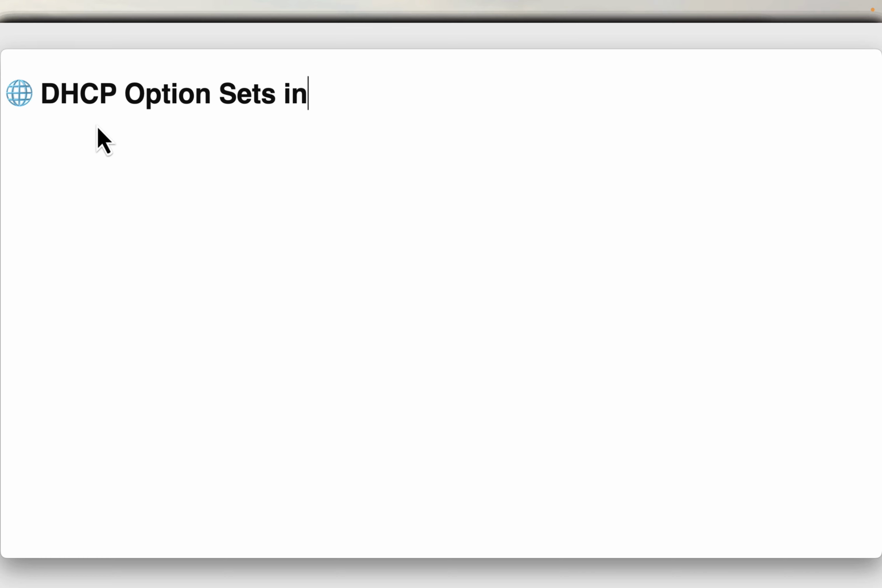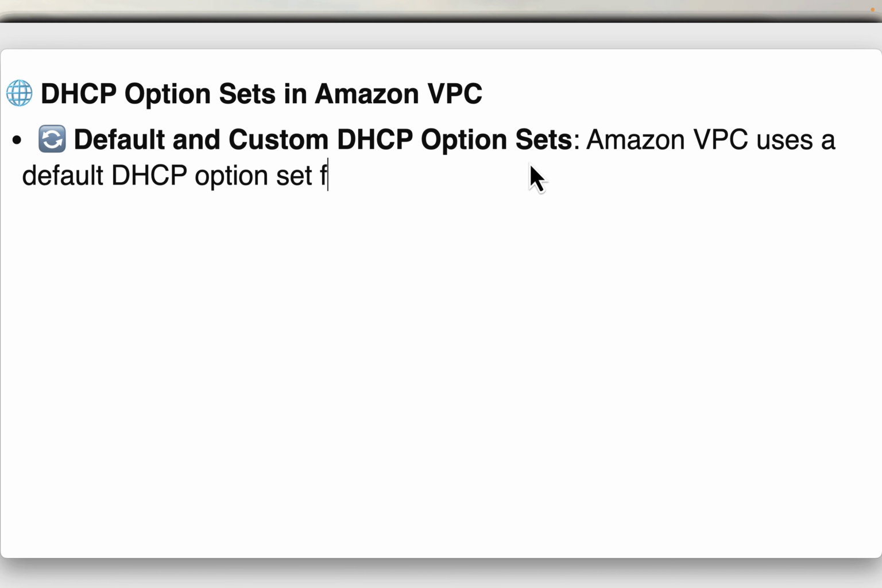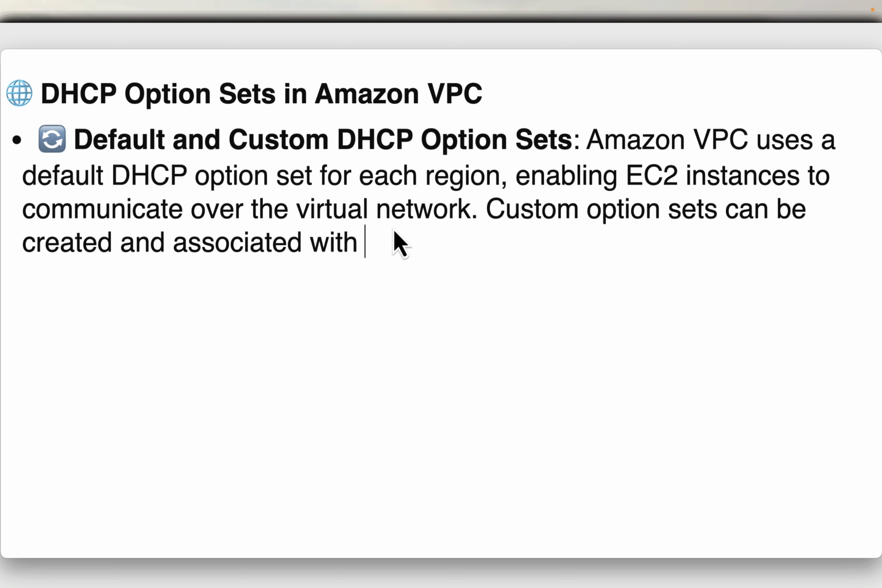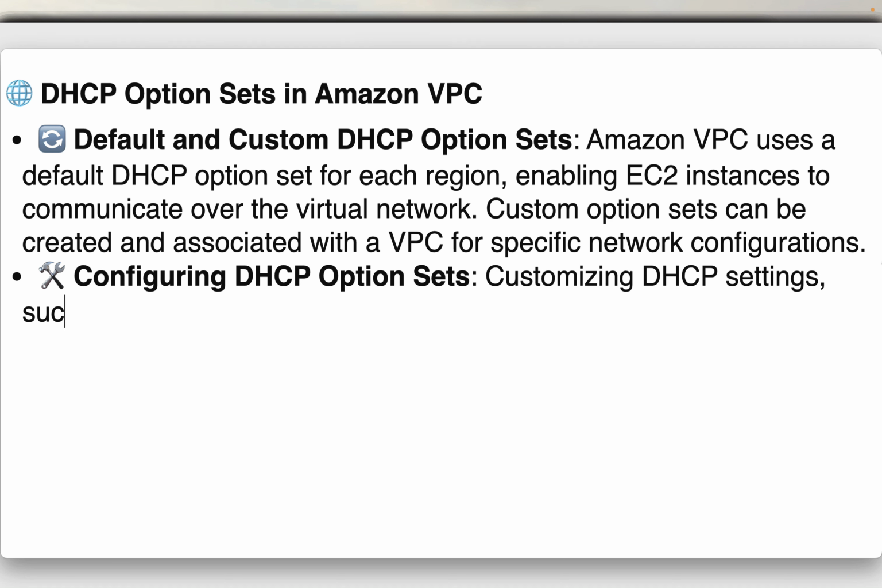So we'll see what these DHCP option sets are in Amazon VPC. There are default and custom DHCP option sets. Amazon VPC uses a default DHCP option set for each region, enabling EC2 instances to communicate over the virtual network. Custom option sets can be created and associated with a VPC for specific network configurations.